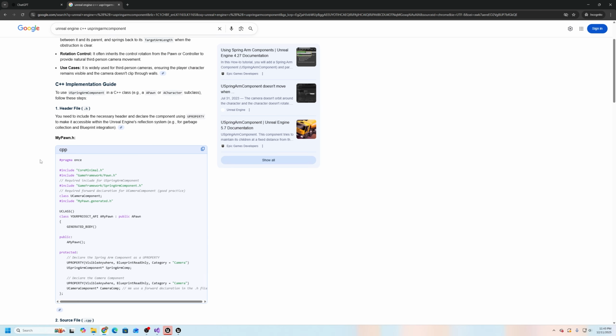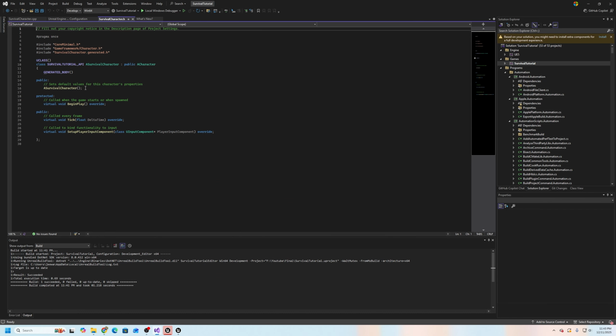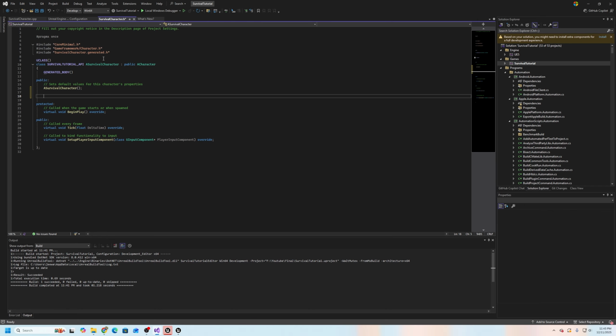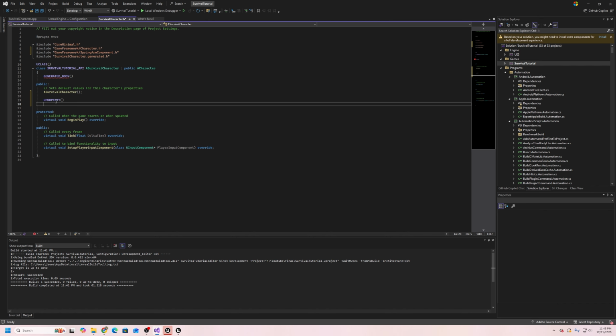So yeah, it's available here, game framework slash Spring Arm component. Yeah, let's import it to the header file here. Now under public section, let's create a U property, and then create a variable for Spring Arm component. I'll name it as the camera boom.